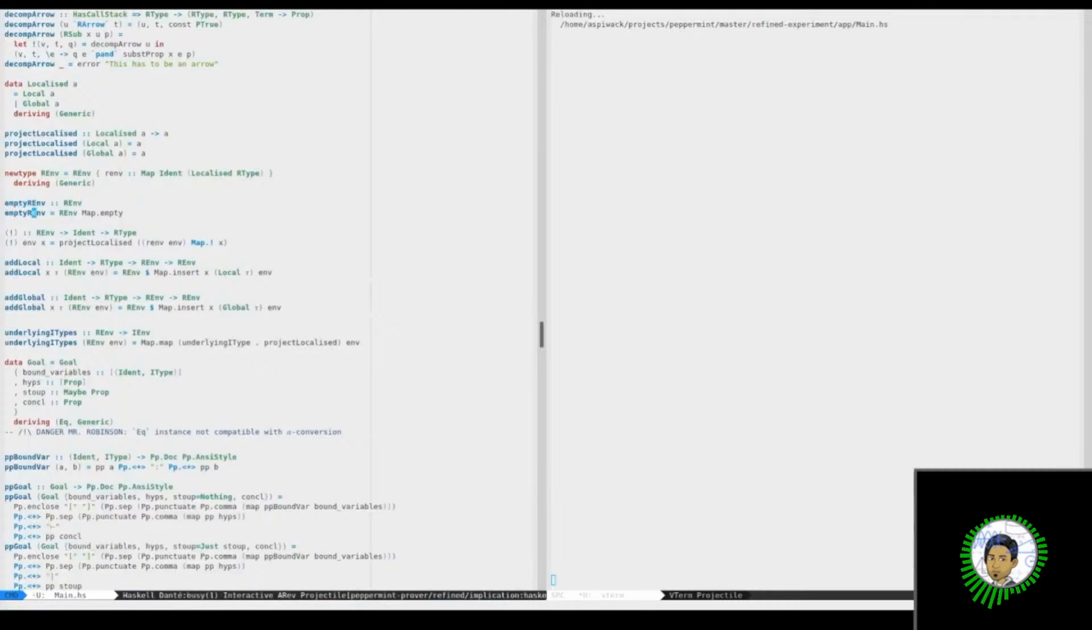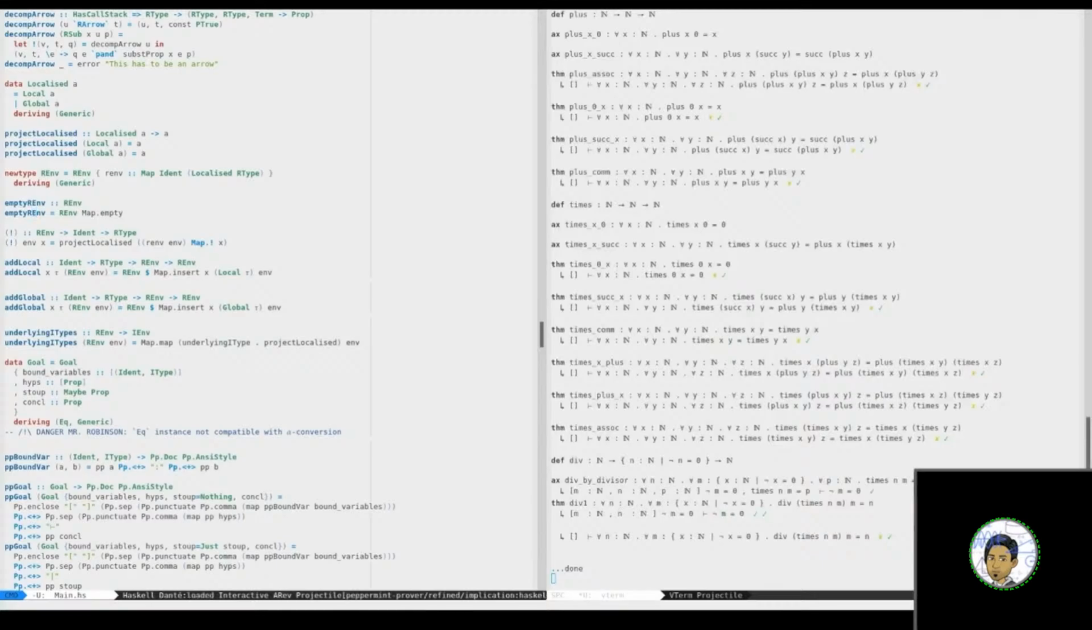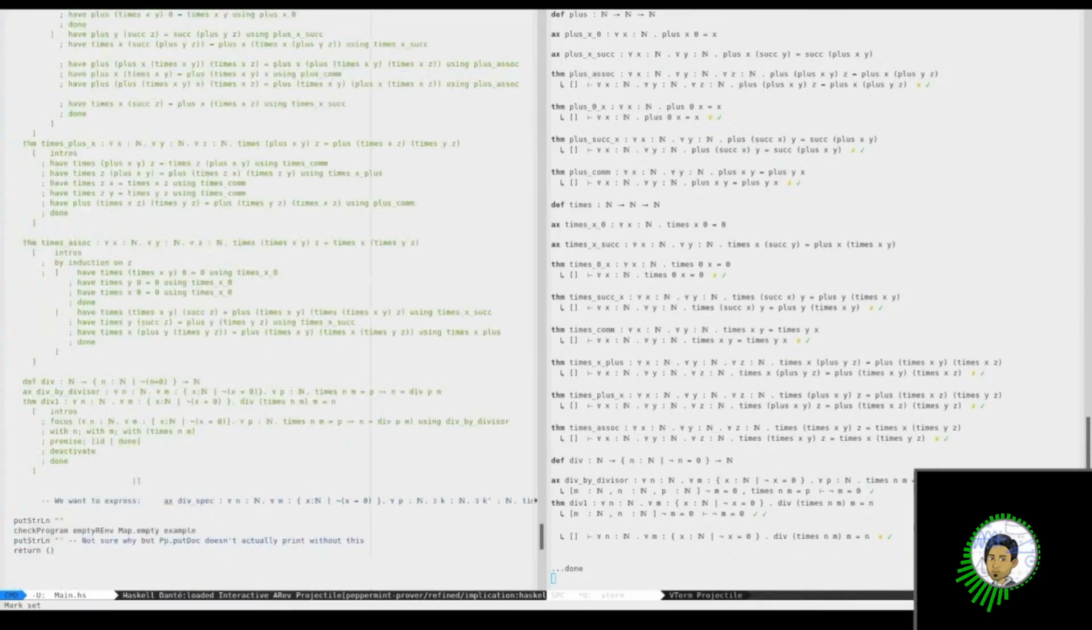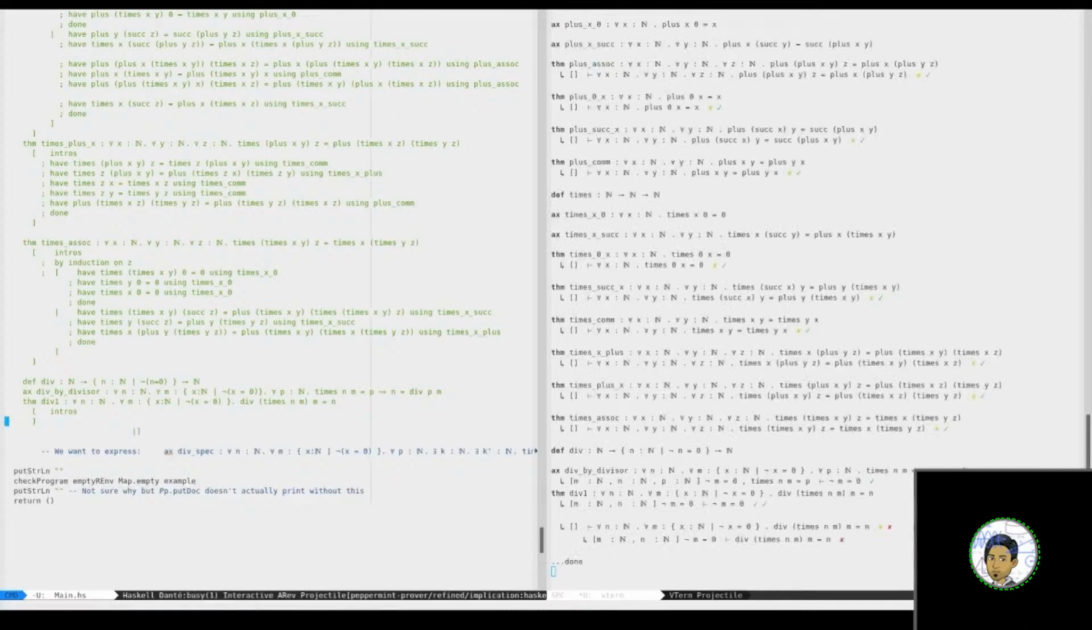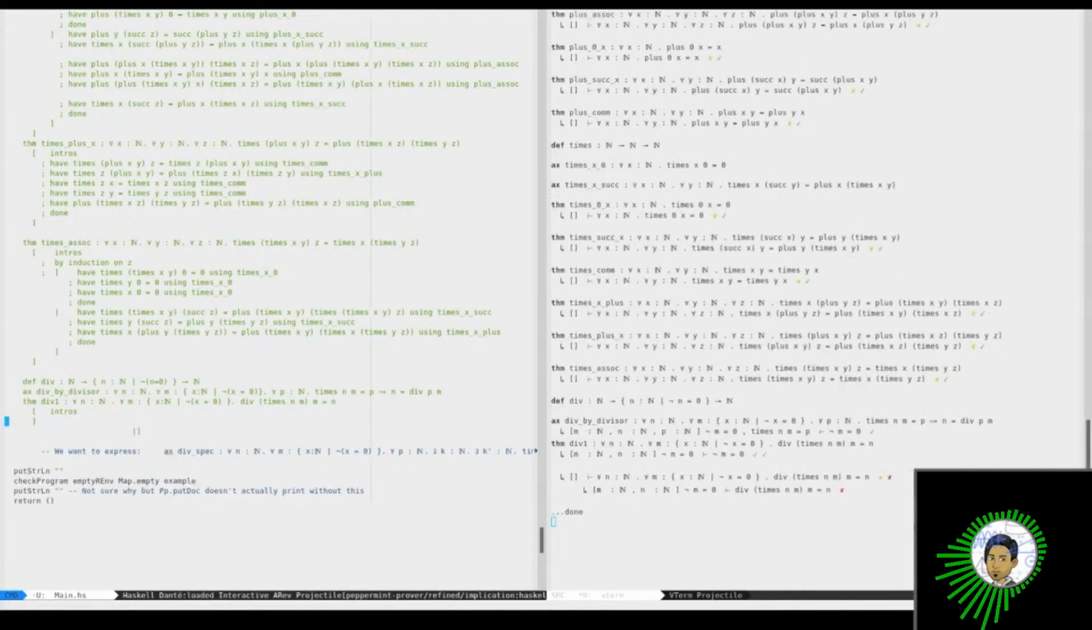I should be consistent in my capitalization. Boom. That is exactly what we wanted. And if I go to my last theorem, which starts with intros again, I can see that after intros, we have the M and the N. They're in reverse order. That is fine.